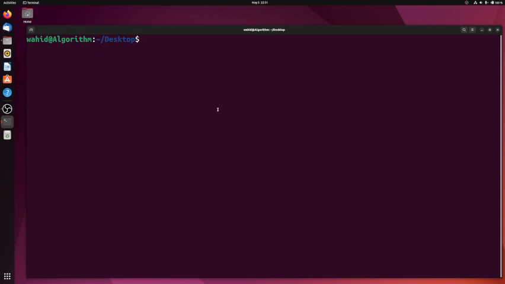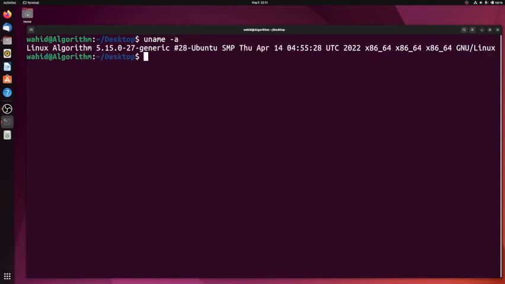Here I'm going to type in the command uname -a for all, and I'm going to get a Linux algorithm, and then the version, the revision information, and then the rest of the details. So let me just parse that information. uname -a stands for all the parameters, so all the output of this one.